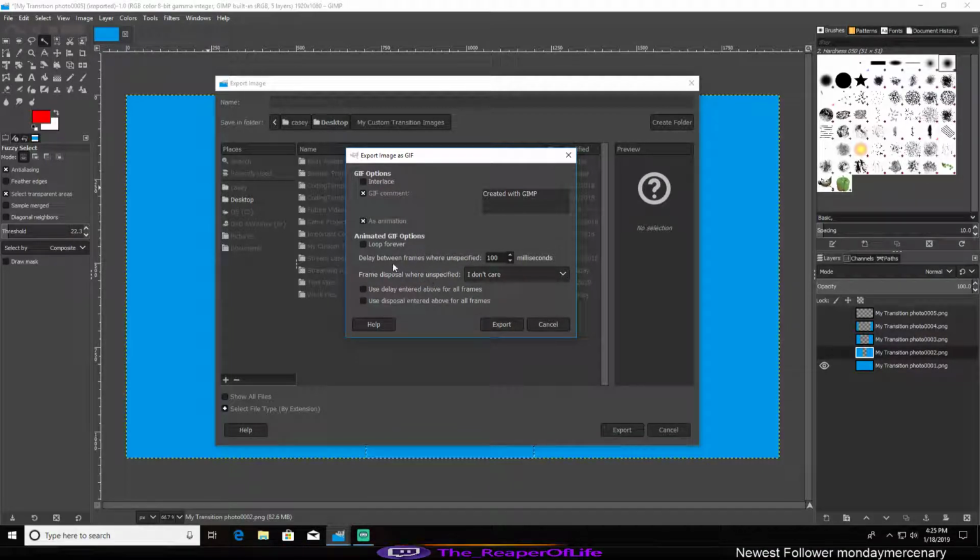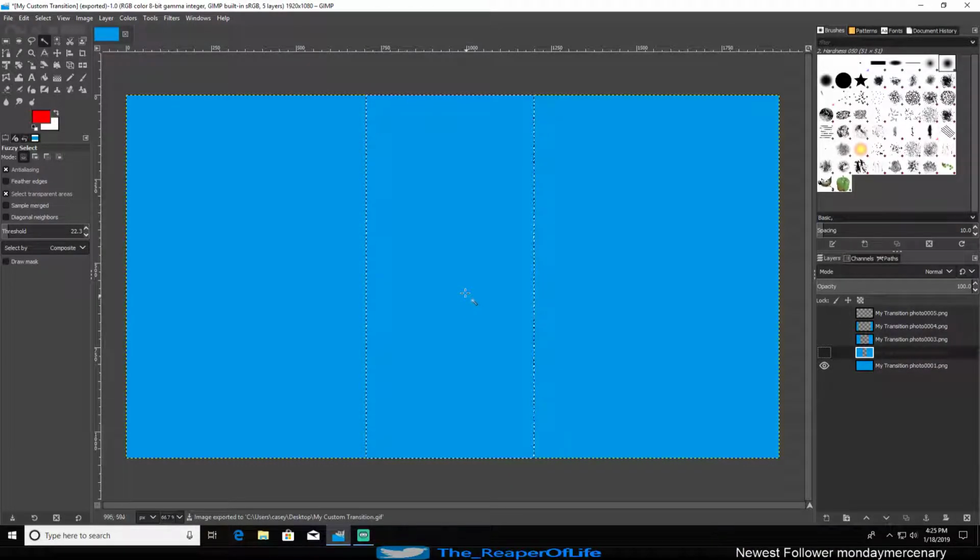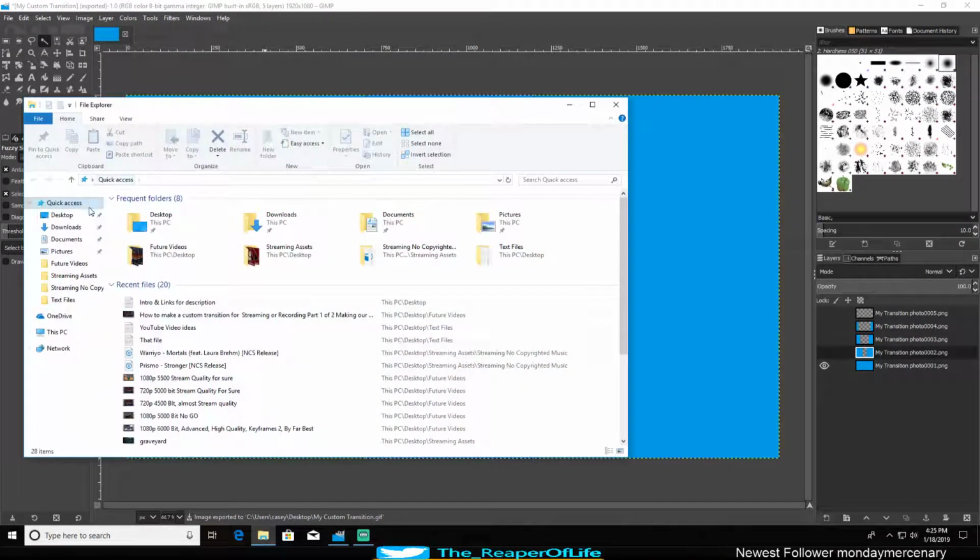Delay between frames when specified, that's basically how many milliseconds it takes for each image to play to the next one. You want to change I don't care to 1 frame per layer replace. And you do want to click both boxes down here: use delay entered above for all frames, and use disposal entered above for all frames. And then you just hit export, and you're good to go. You got your transition. Just gotta go find it now.